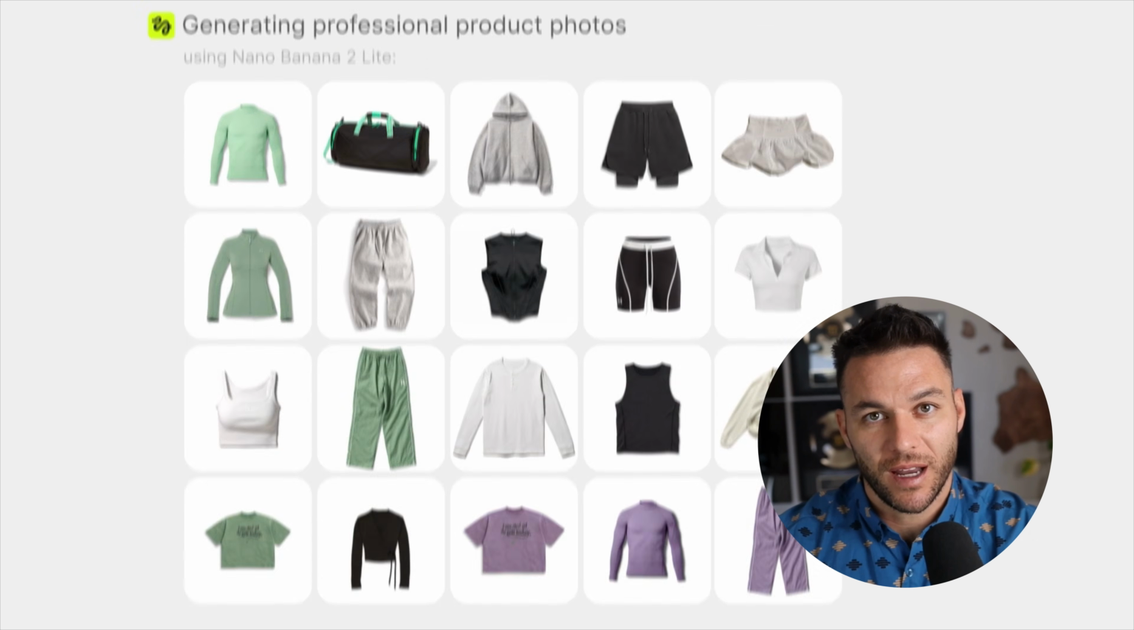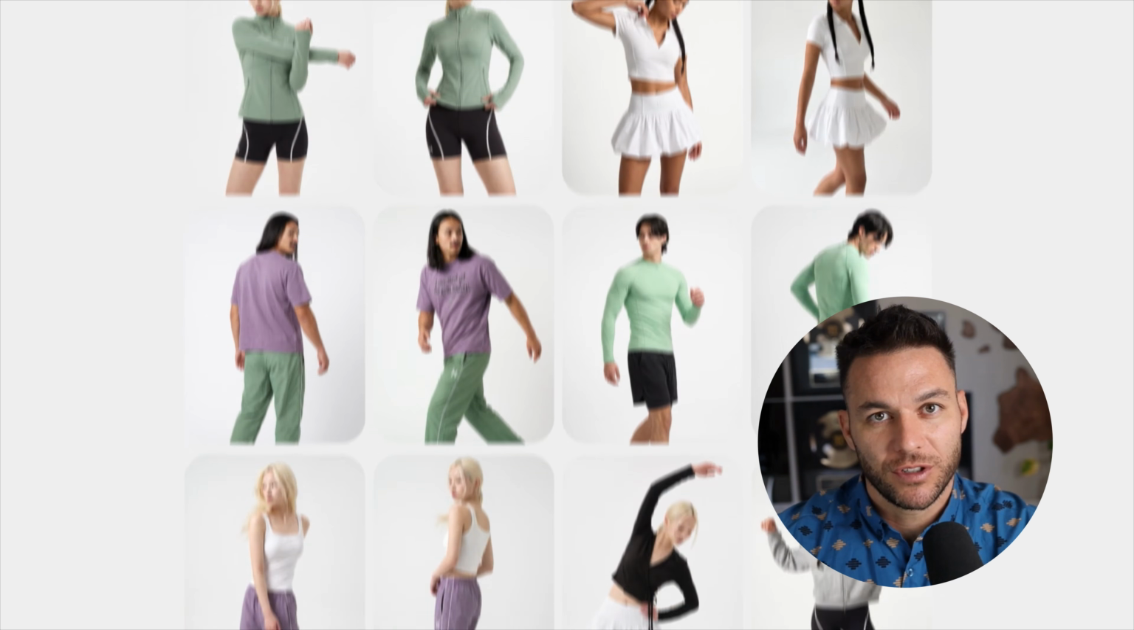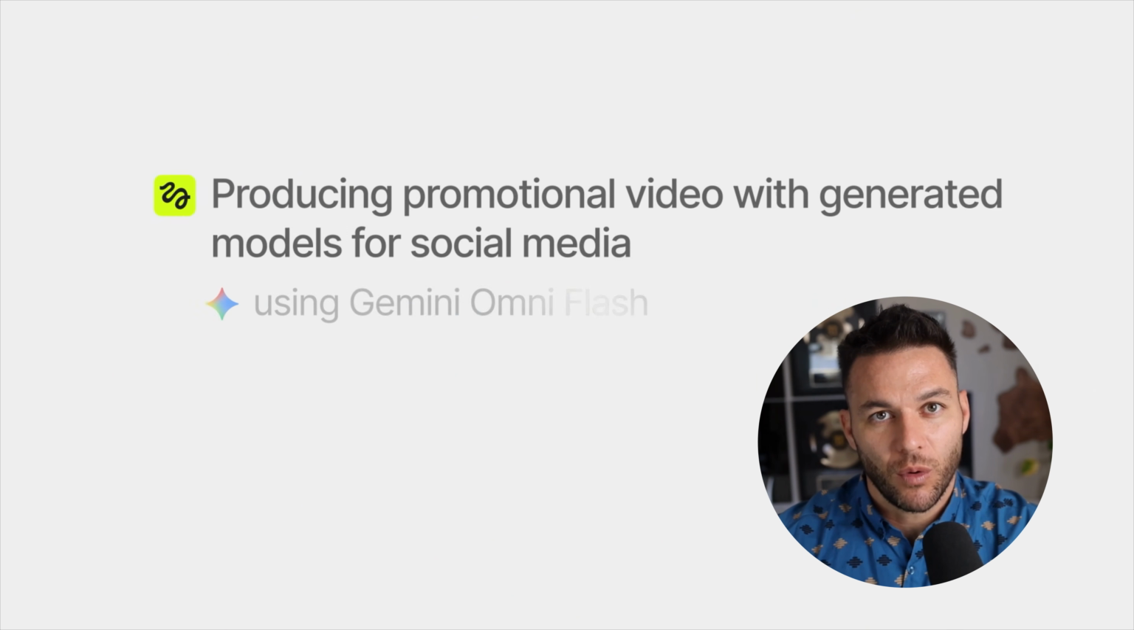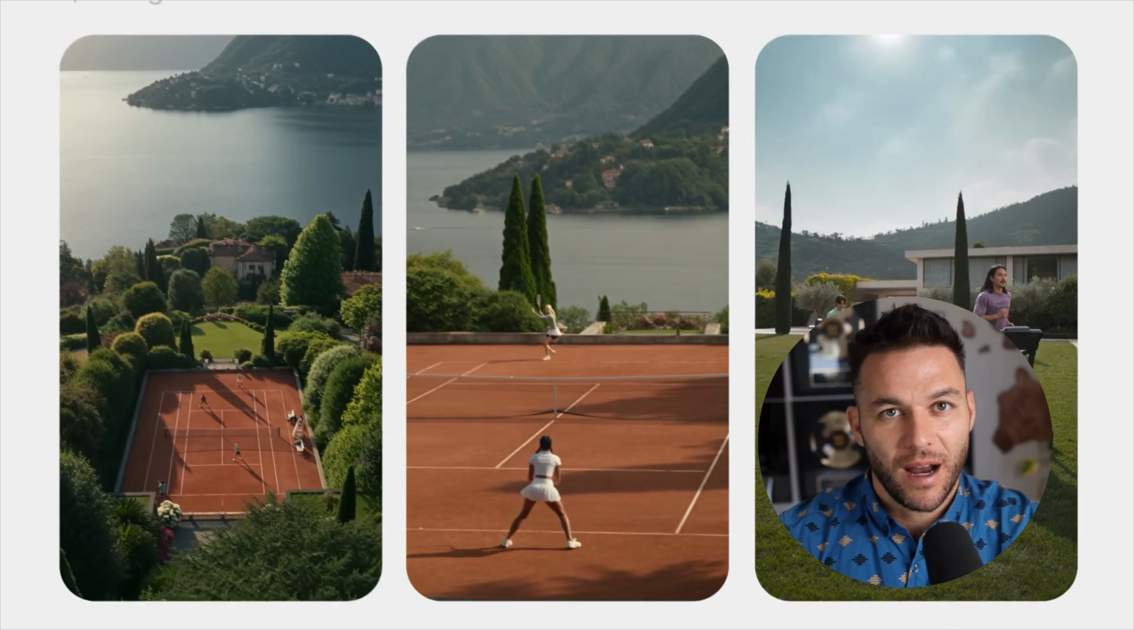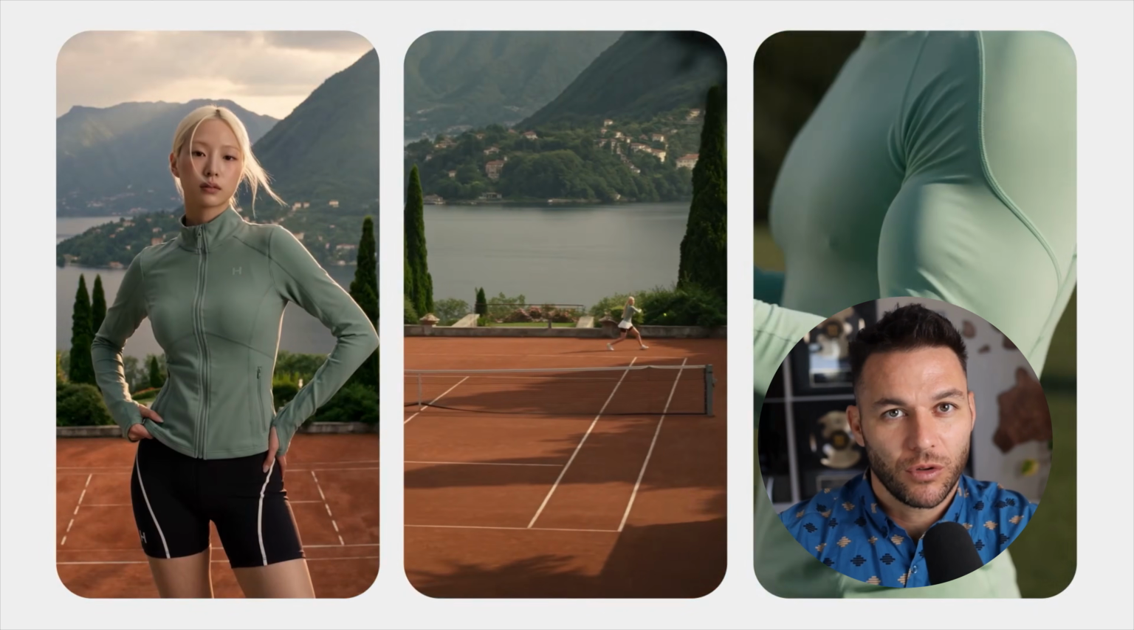A better way to use this, if you're running any kind of business online, is to treat it like a content factory instead of a one-off generation tool. Generate a batch of product images in different settings, pick your favorites, animate only those into short video clips, and now you have a week of content from one afternoon of work.